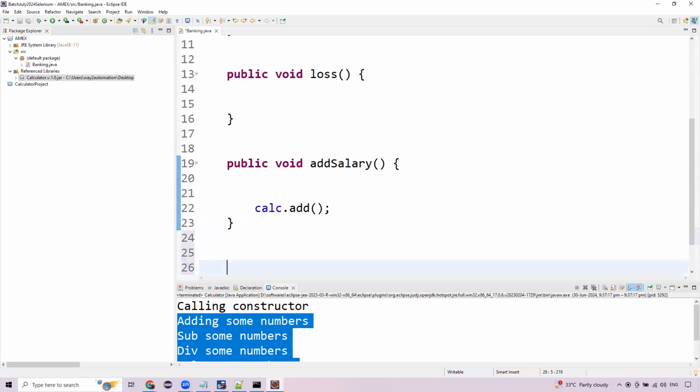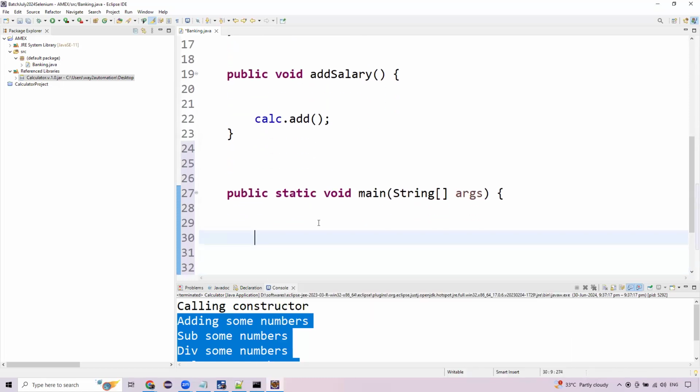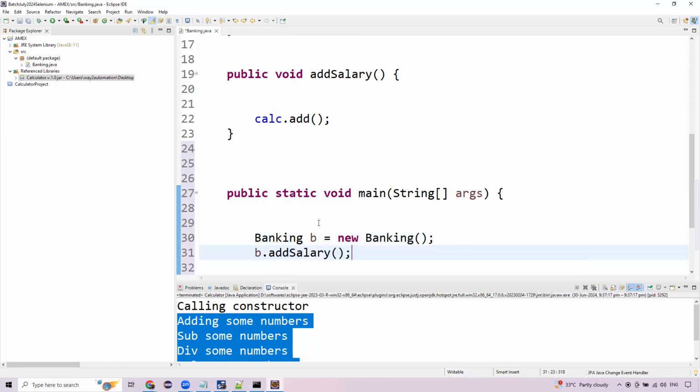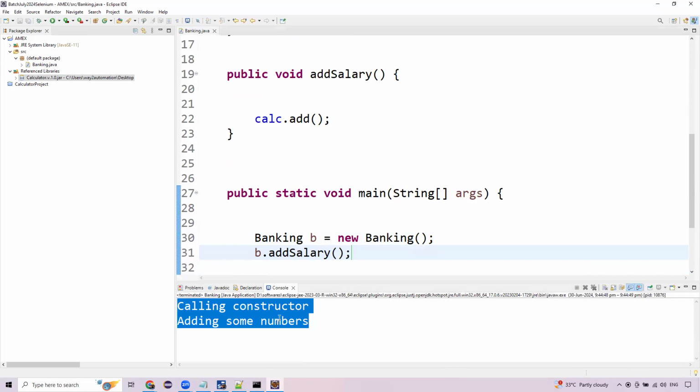So first you need a main method. First I'll add a main method over here. And inside this, we'll create an object of banking, b equal to new Banking. And then I'll say b.addSalary. Save it, run it. And you can see the same addition functionality is executed without rewriting the code with the help of this jar file. So if we talk about this jar file, this is what an API is.